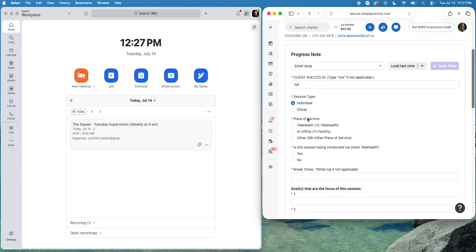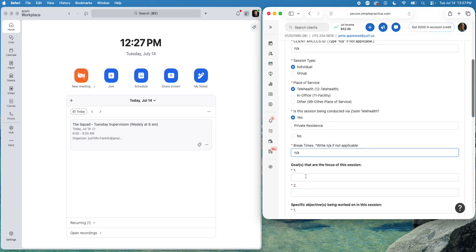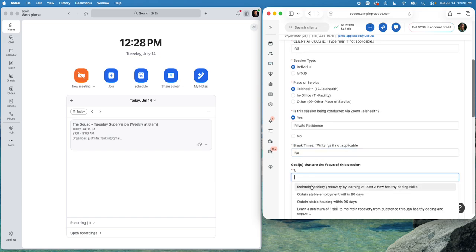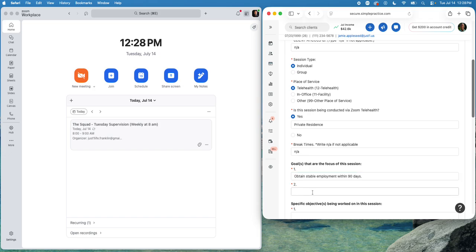There's no access ID. It's an individual service, it's telehealth, and obviously, I would locate where she is, right? So, private residence, sober living, whatever that might be. There's no break times for this particular session. And then the goals of this session for this particular instance would be obtaining stable employment within 90 days and utilizing SMART goals.